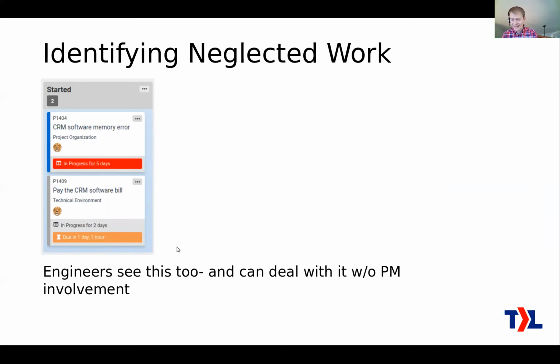By the way, engineers will see all these warnings too, which means they may not need you to remind them, hey, such and such ticket is kind of neglected. What's going on with that? Hopefully they'll just see that in the Kanban boards and they'll be like, ooh, I better deal with that. If I don't, my project manager is going to ask me about it. Okay, it saves everybody work.